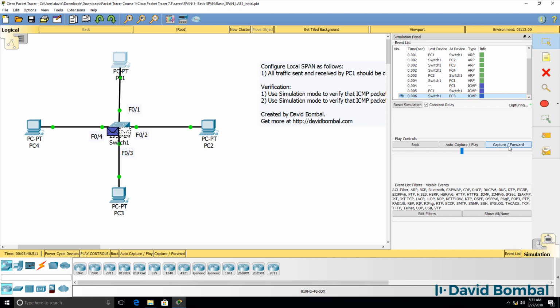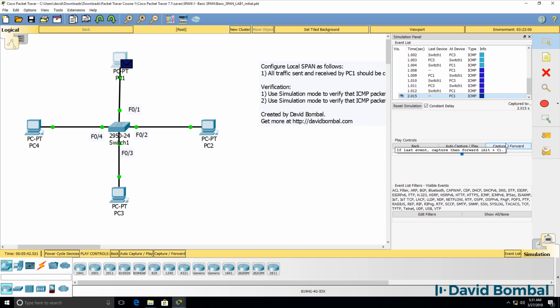And neither are ICMP messages. So ICMP messages are sent directly between PC1 and PC3. PC2 doesn't see those ICMP messages, or ICMP packets, if you like. Once you've configured a local SPAN on the switch, the packets should be copied to PC2.